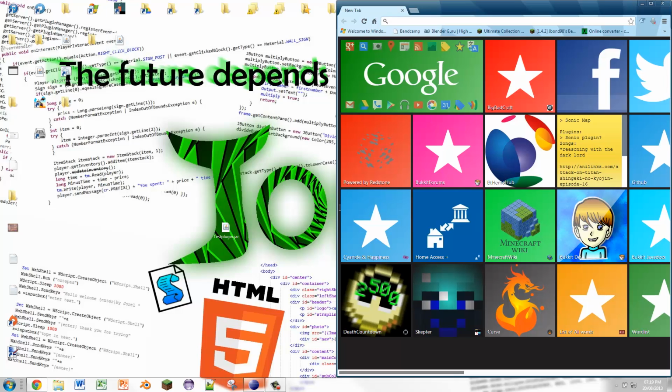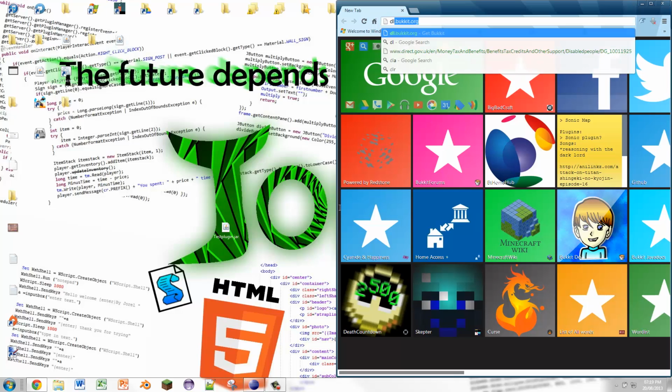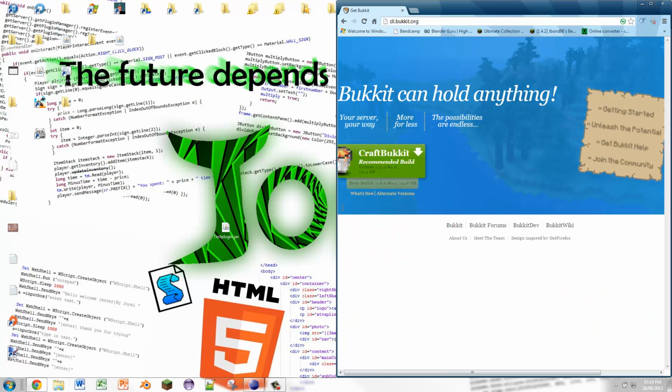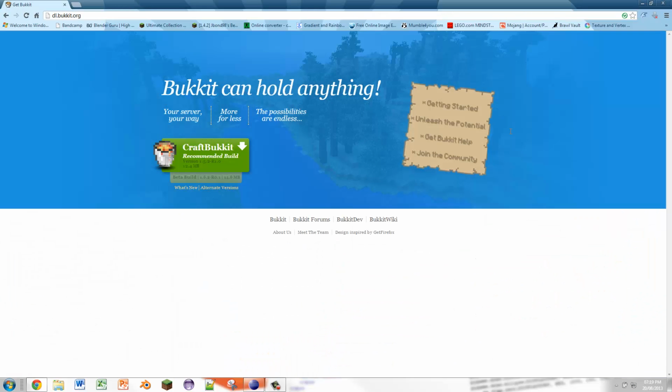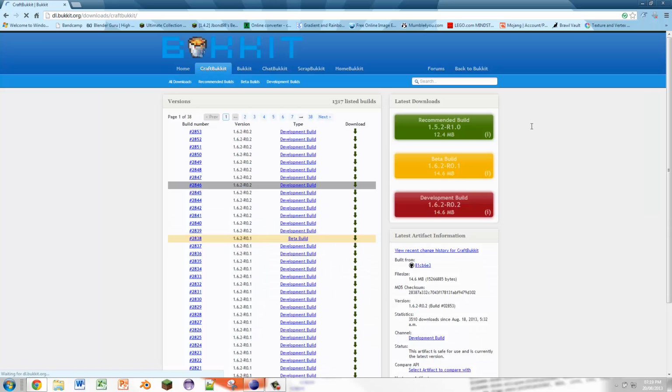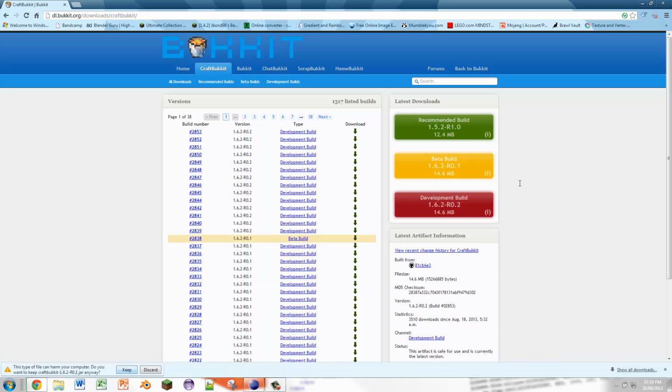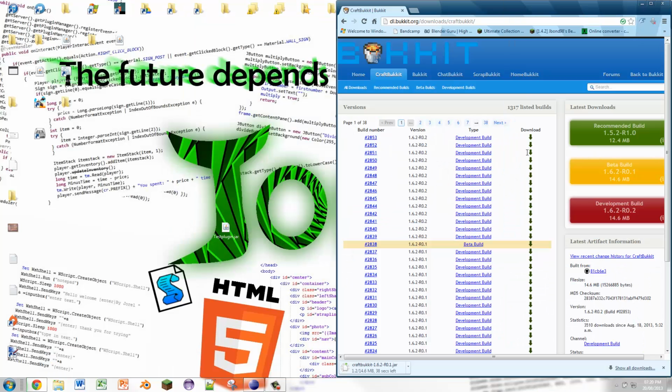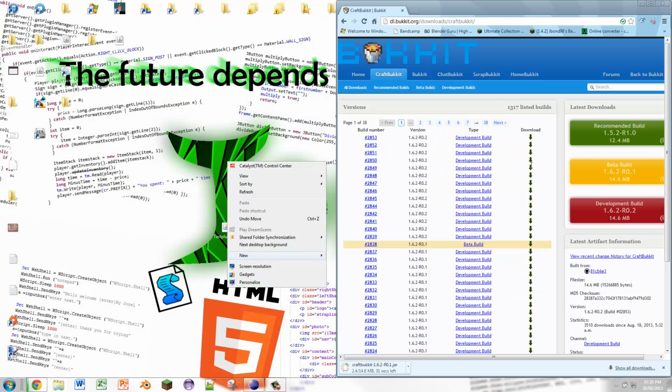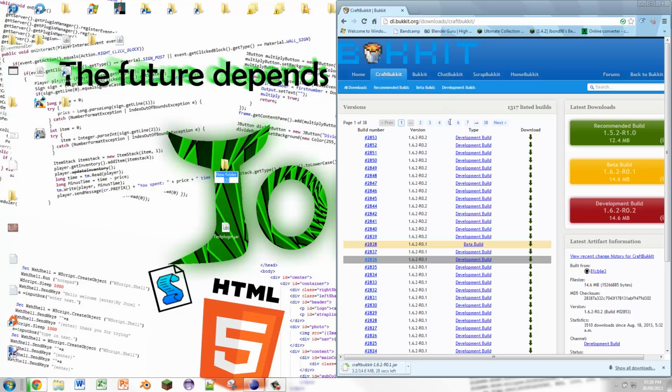So, if you don't have a server, I'm gonna go to our favorite website, download Bukkit.org. I'm gonna go to alternate versions. CraftBukkit, let's get this development build. So we're gonna keep it, and we're gonna make a new folder whilst that's downloading. So we're gonna put test server for testing plugins.